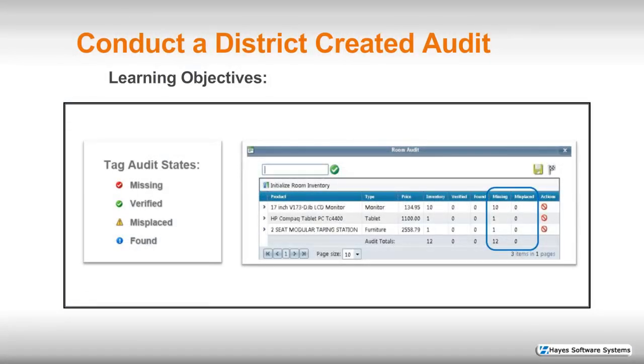Before we begin our step-by-step instruction, let's talk about tag audit states. Each tag expected to be in that room will begin with a state of missing. If you then scan the tag into the audit for that particular room, it will move from missing to verified.